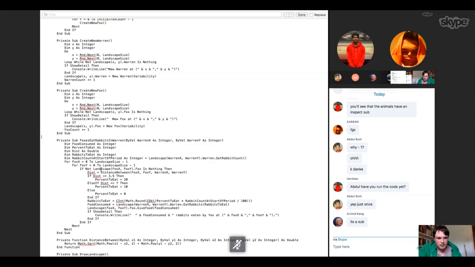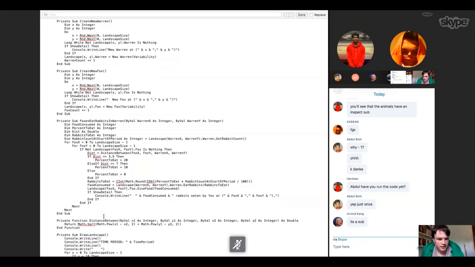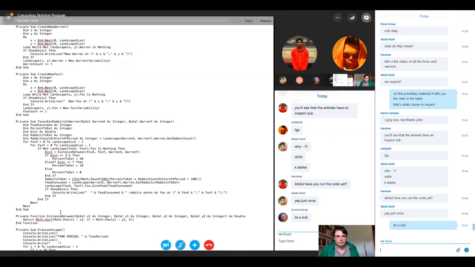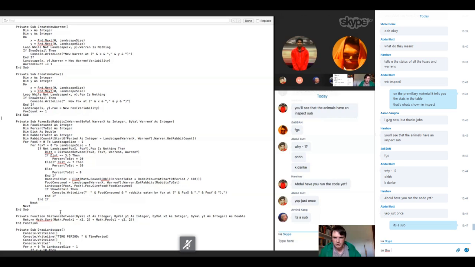Then it says, like the warren before, if there is a fox in this location, so checking through each location, if there is a fox there, then dist, which is short for distance, equals distance between fox X, fox Y, warren X, warren Y. Distance between is a function down here, and it uses Pythagoras' theorem to find the hypotenuse between the two things. We're on a grid, so if you find x squared and y squared, root of, you've got the distance between two things on the grid.